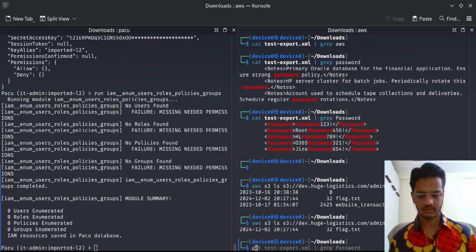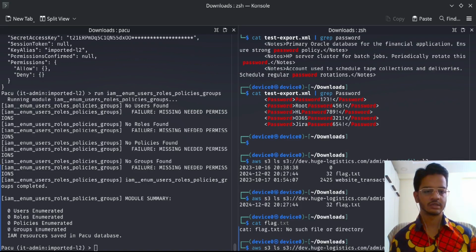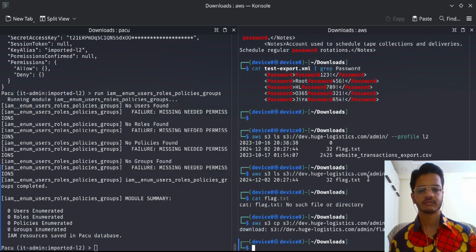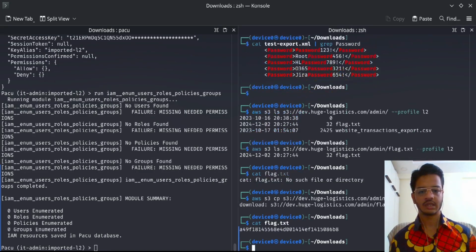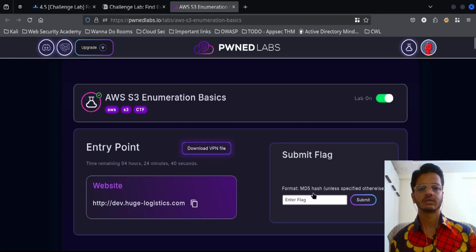So let's just download it and cat flag.txt. There's nothing. Oh my god, we just listed it and did not download it. So let's just download it. We do this and we do cp instead of ls. We just copy. Have it, we cat it, and we copy paste it. So that's the flag right here.